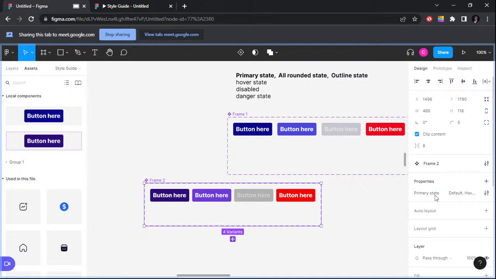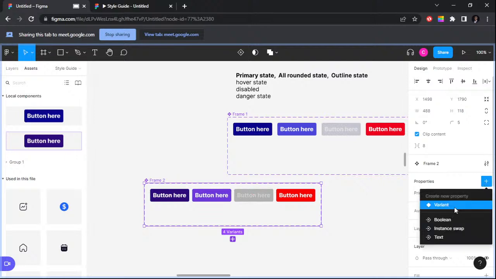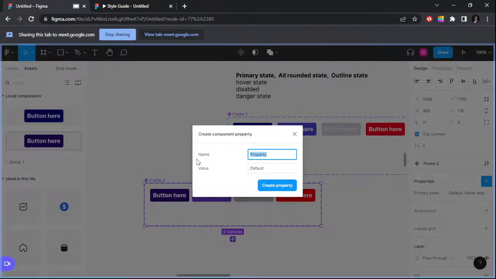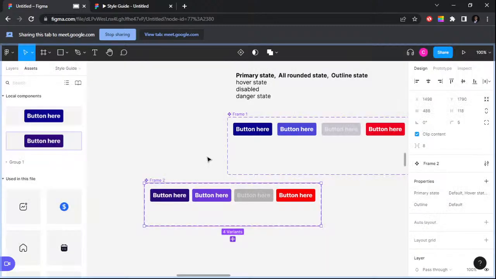Now we want to add a new property. To do that, you see the plus icon here. When I click on it, I'll click on variants, and it will ask me what I want to name the property. I will name it outline, and then I'll create the property. Mind you, before you add the outline variant so that it exists in another property, make sure you've already created that property. Then as you add that variant, it registers on that property.